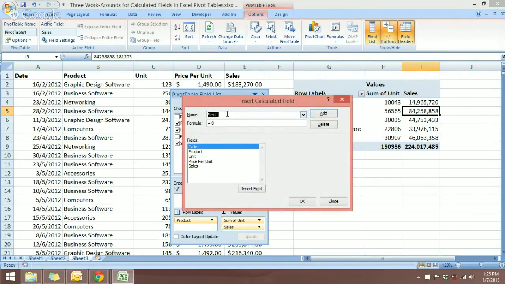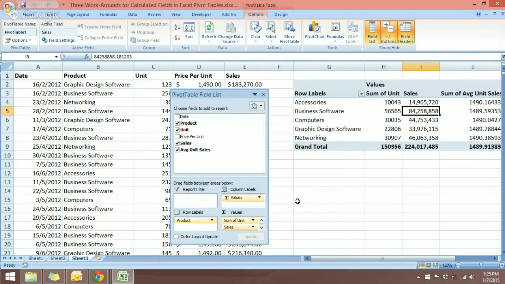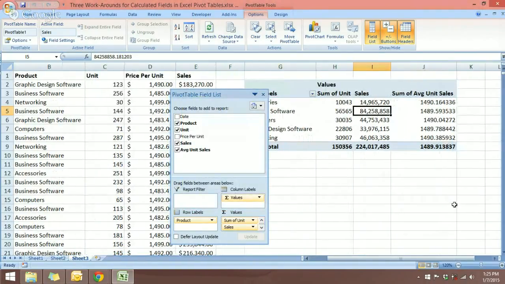And I'm going to name this average unit sales. Okay, and as for the formula, we will delete the zero first. We will take the sales, double click, and the operator that we're going to use is the divide operator, and divide it by the units. Double click and click OK. Right, so now we have the average unit sale.